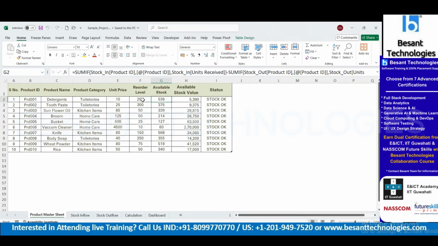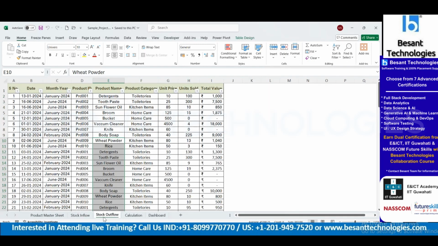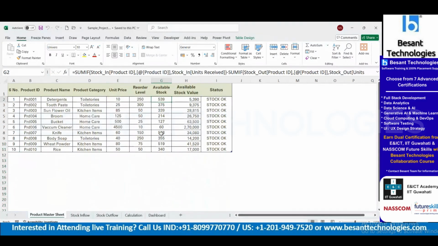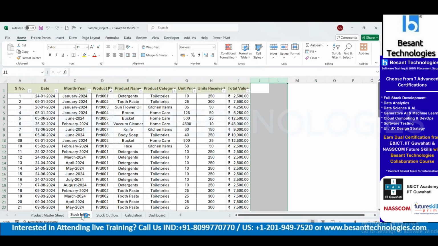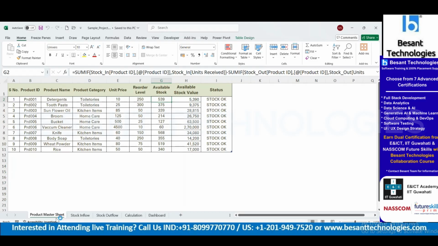These three, available stock, value and status, are all calculations. I will explain them once we know what the stock inflow and outflow are. After I tell you about these two, I will come back here and brief you about these three calculations. This is like a master list: the master list of the 10 products is given here, with their name, unit price, reorder level and every other detail.